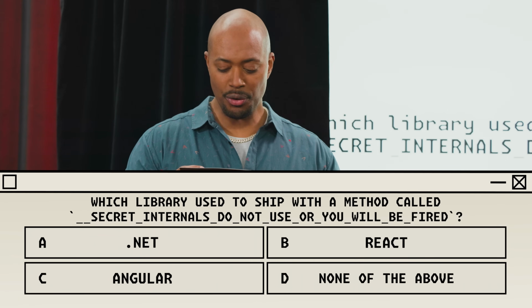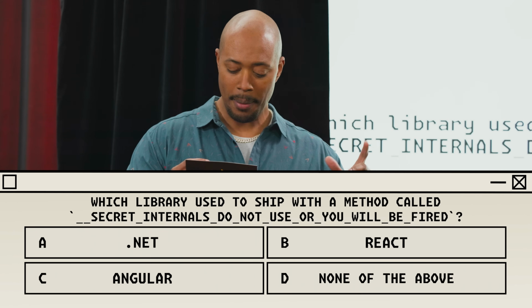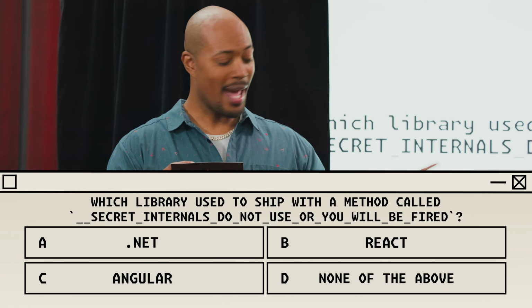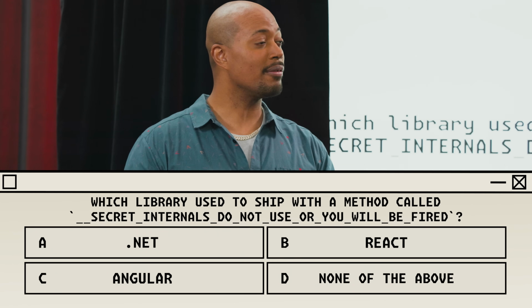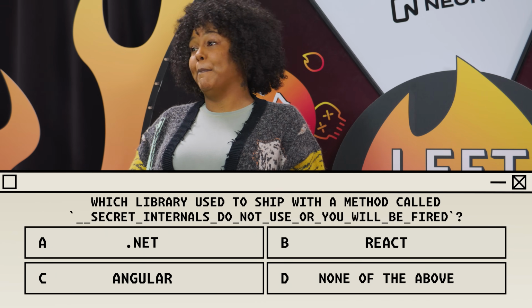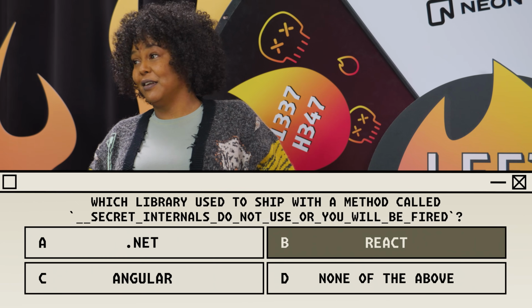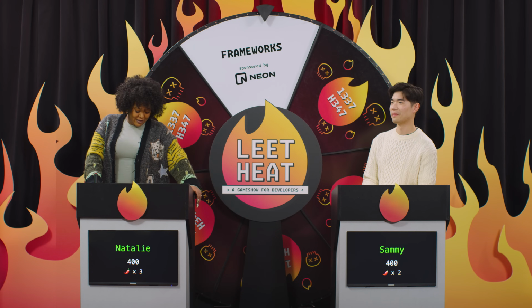Which library used to ship with a method called secret internals do not use or you will be fired? Is it A, .NET, B, React, C, Angular, or D, none of the above? Natalie. Okay, if I miss this because I'm remembering the variable name, I'm gonna be very upset, but it was React. It was React. You should not be upset because your score just went up and was set to a new level.